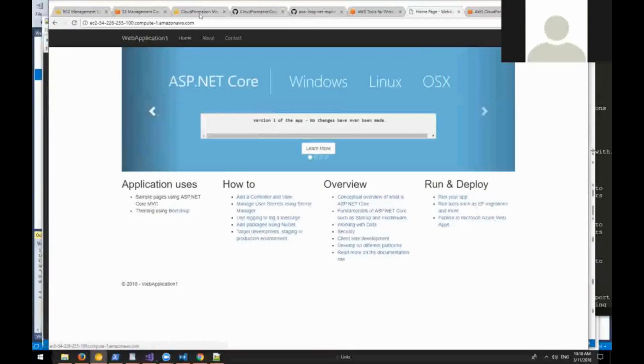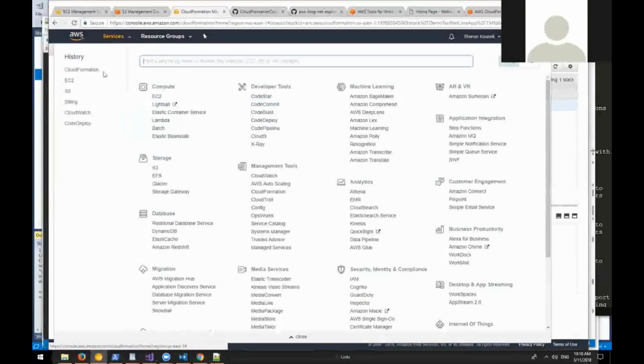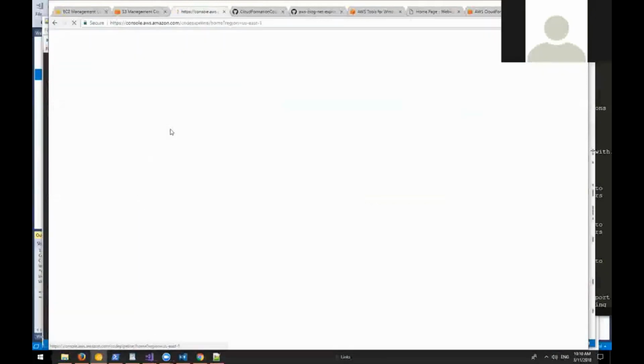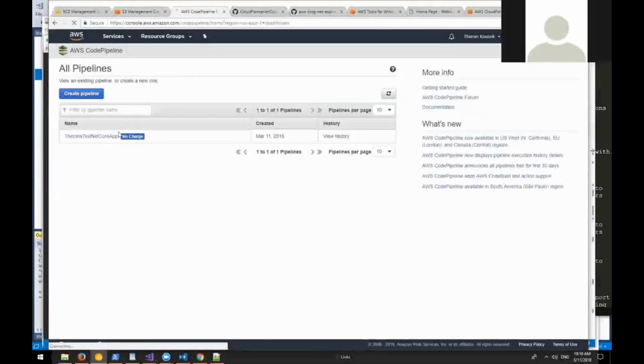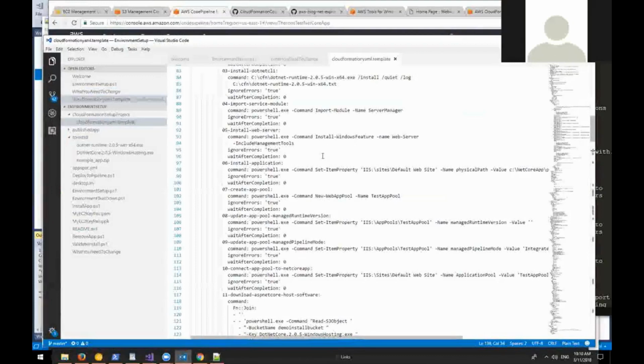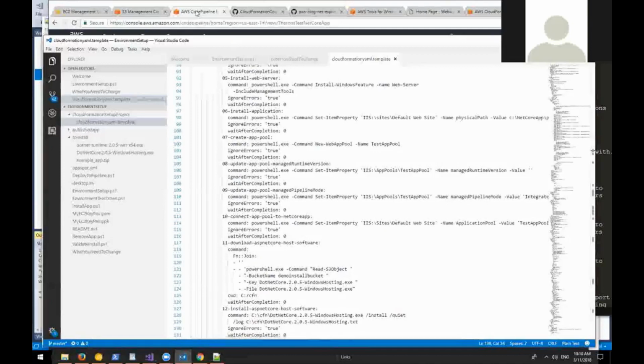The next thing I want to do is show you the whole CodeDeploy CodePipeline thing. If we go to CodePipeline, I also want to show you what this template created. This template created this pipeline, and I called it Theron's .NET Core test app, and you can modify that inside of the YAML script. There is a little bit of work for you to do, you may want to parameterize this, but that'd be a good way to learn it.